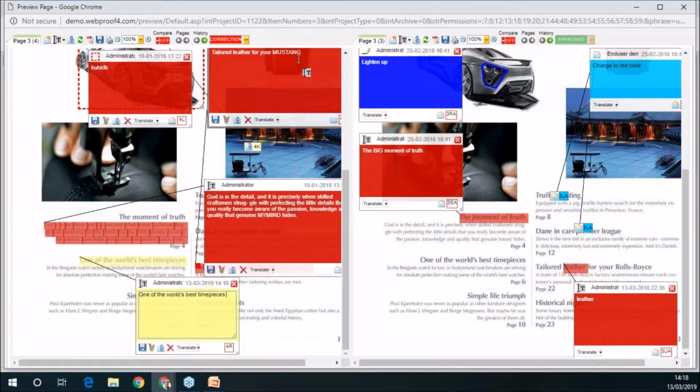So that differentiates it. Again, that's one of the great things about WebProof. You can change the color of the post-it notes here, which means that you can identify perhaps which changes have been done. Maybe different users can have different color post-it notes, so you can see who's suggesting what at any given time. So one of the world's best timepieces, we want to change that to one of the world's best watches. So I've just typed that there, and now the designer is in no doubt that that's exactly what I wanted.